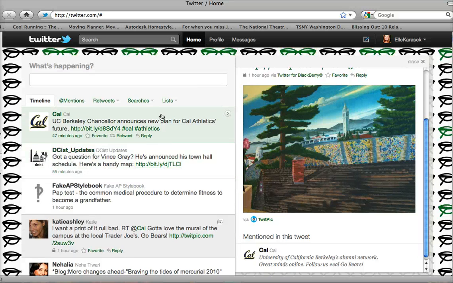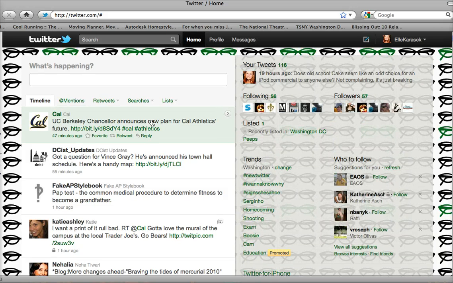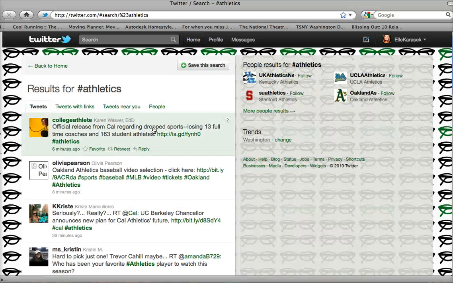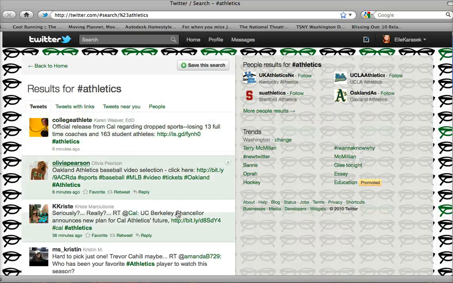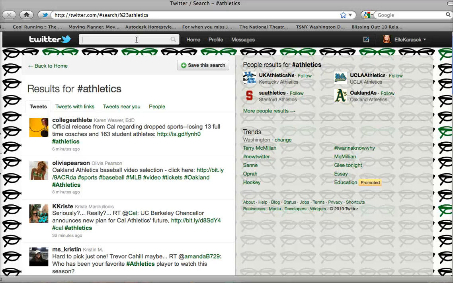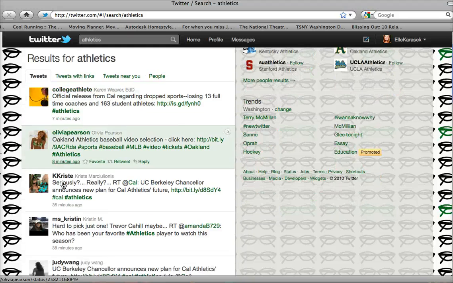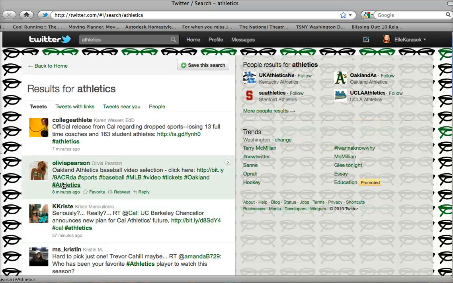What about hashtags? So Cal is talking about its plans for its new athletic program, and they've labeled it pound Athletics. This is a great way to follow one particular topic. If I click on it, I see everything that has been labeled with pound Athletics. If I want to get things that were labeled even without the pound sign, I could put it into the search up here. That's going to bring back similar results because it'll bring back the hashtags, but it will also bring back anything without a hashtag in it that says athletics.